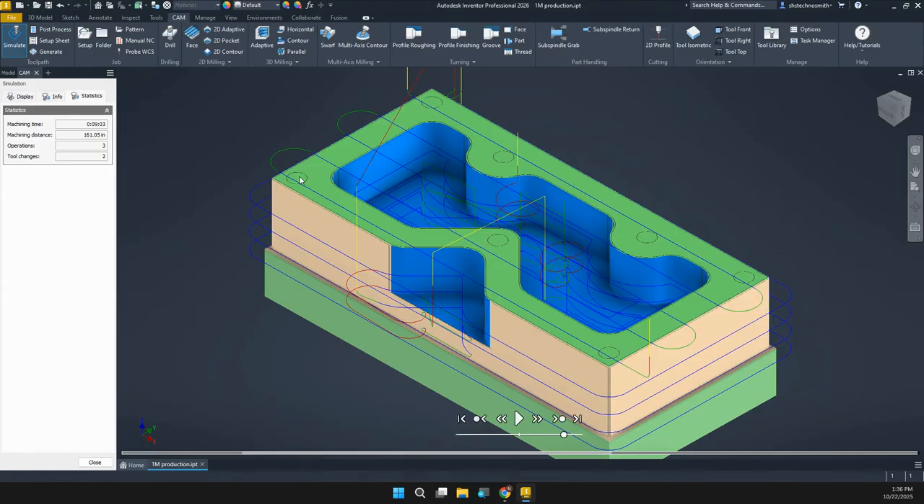Next video, I'll show you how to drill and tap the holes, as well as add the chamfer to the top part of this object.